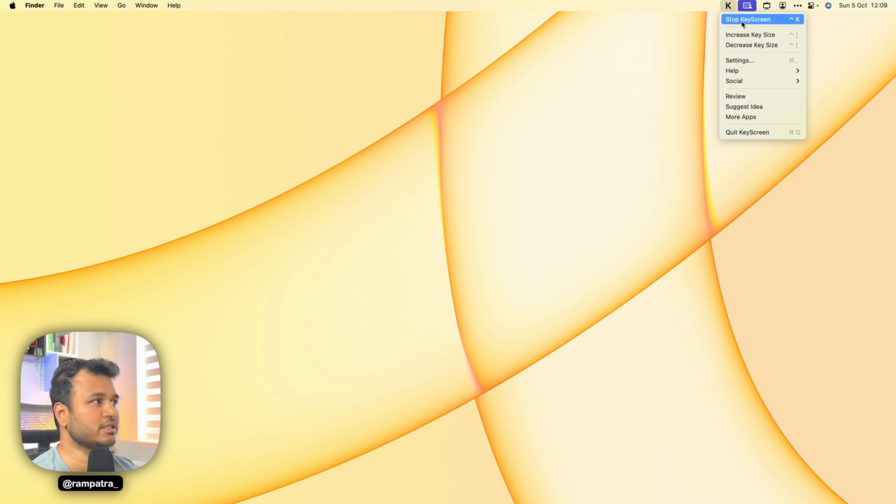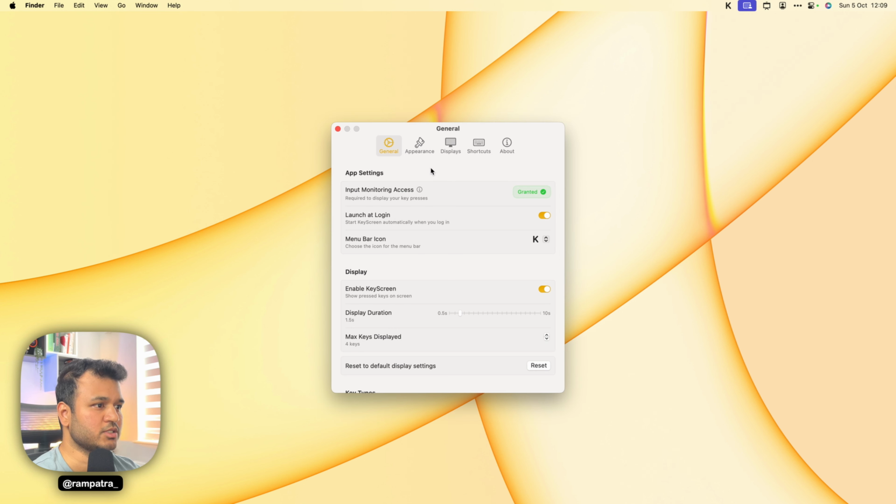So as you can see, KeyScreen is already enabled. I can go to the settings, which lets me to this window. The first is the general tab. The first item here, which I want to talk about, is the input monitoring access. So it needs this access so that it receives the key events to show it on your screen.